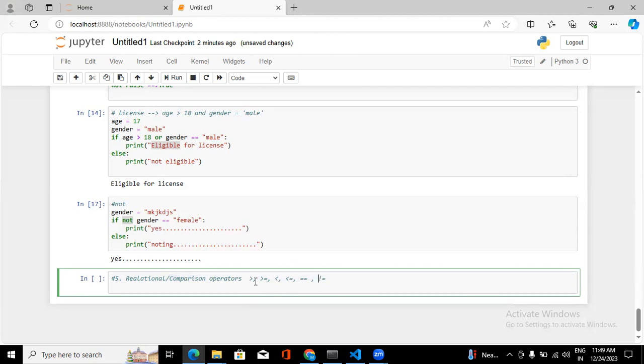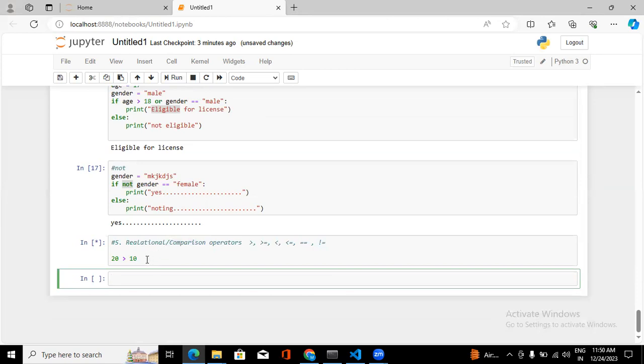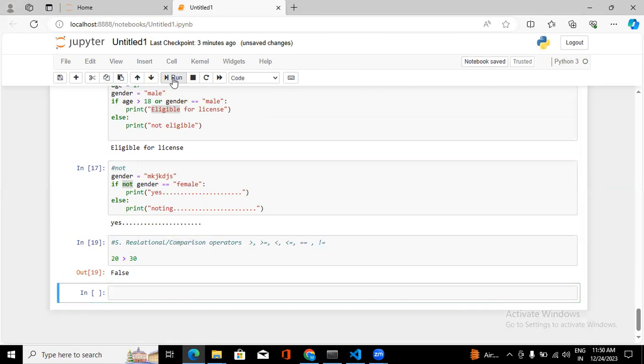This indicates greater than, this is greater than or equals to, this is less than, this is less than or equals to, this is the equals to operator, and this is the not equals to operator. Let me check if 20 is greater than 10 or not. Obviously 20 is greater than 10, so it will return true. Let me check if 20 is greater than 30. Obviously not, it will return false.